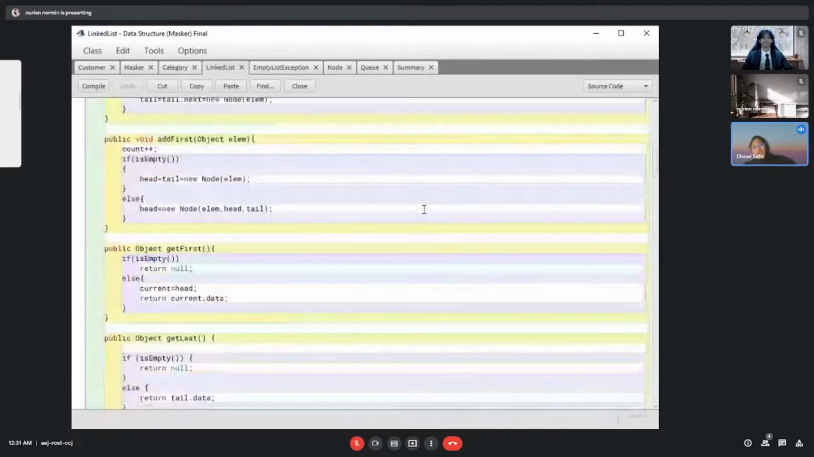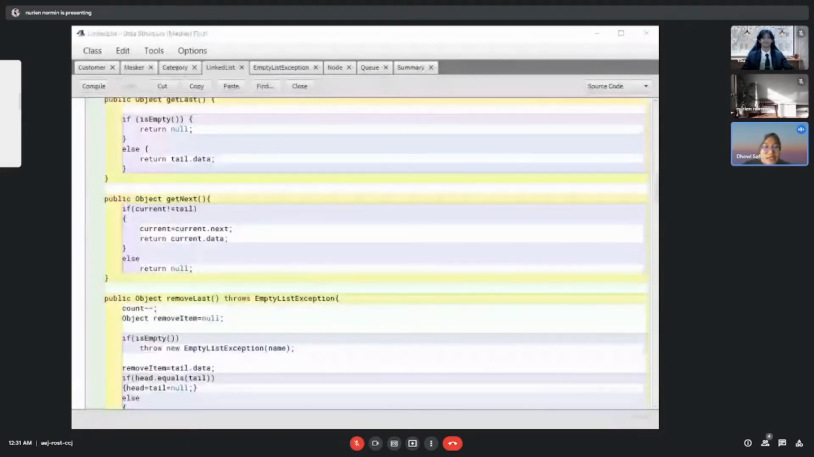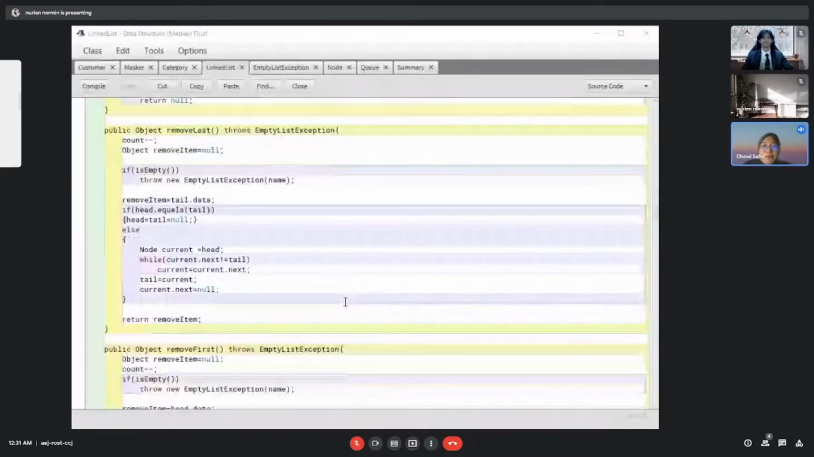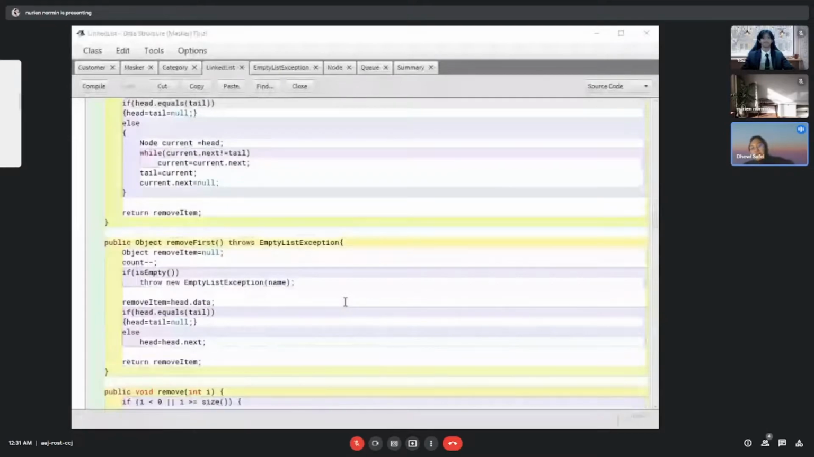Same below, this function will get the first object from the list. Same with next, and function object remove last. Okay, this function will delete object from the list. We can delete from the list. And public object remove first. Okay, this function will delete object for index 0 from the list. So the public void remove, this function will delete object based on index from the list. Below also the same, it can replace object from the list based on index.